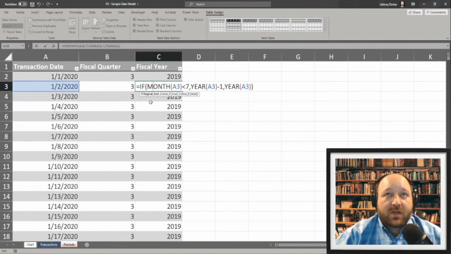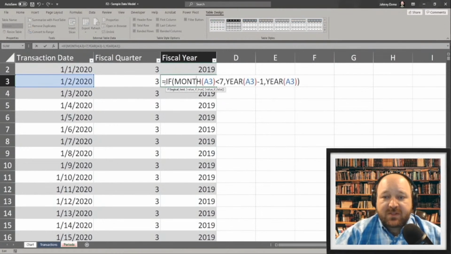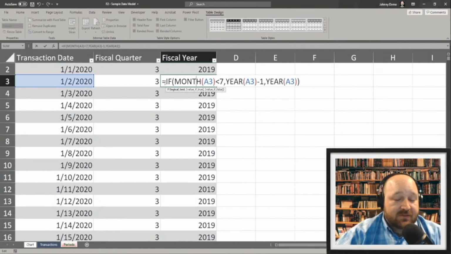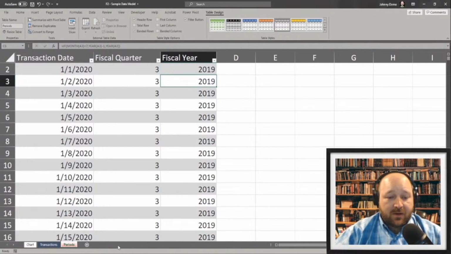Likewise, we've got one over here. This one is for our year. And if we look at this, same thing. This is just a simple if statement because it's either one year or the other. So if it's less than 7, give it the current year minus 1. If not, return the current year.